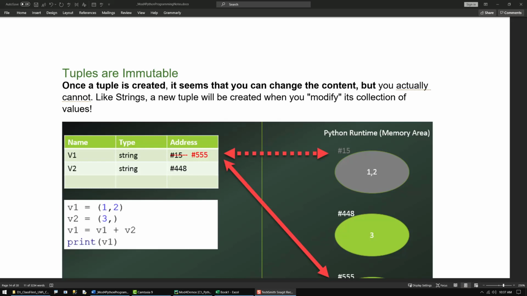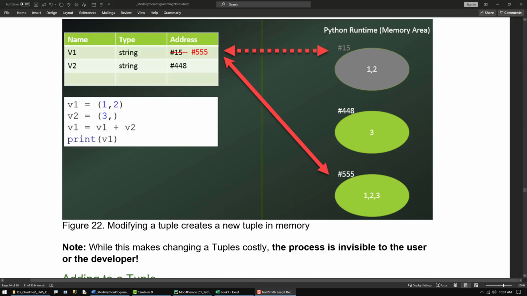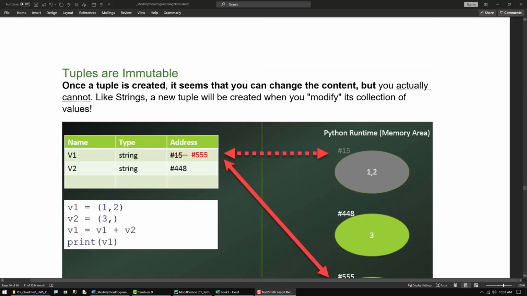So the fact is that if you add data to the tuple, or modify the tuple in any way that's possible, because they restrict what you can do, then you'll get a different tuple. And it may not seem that way, but it's true.